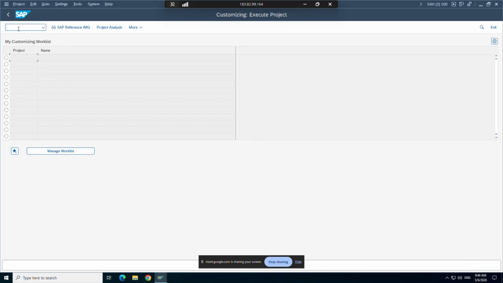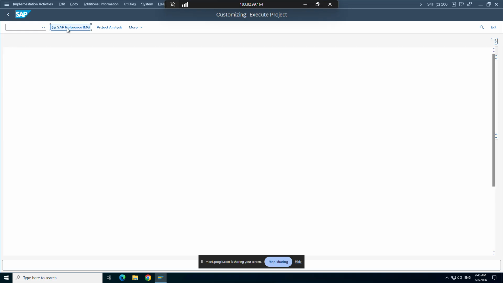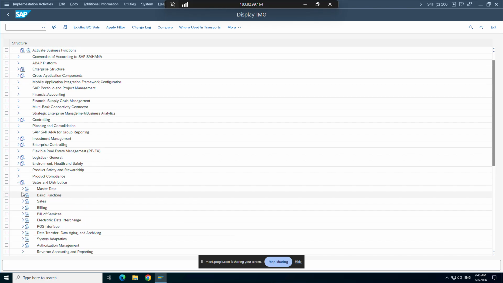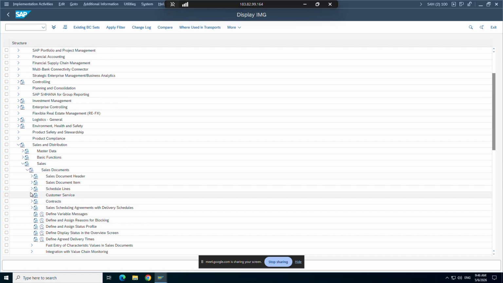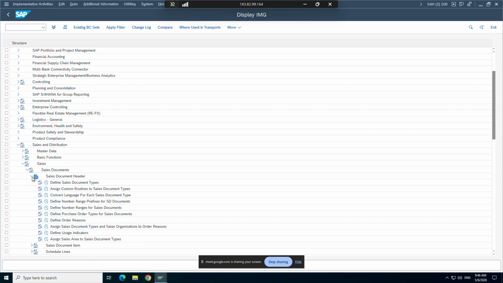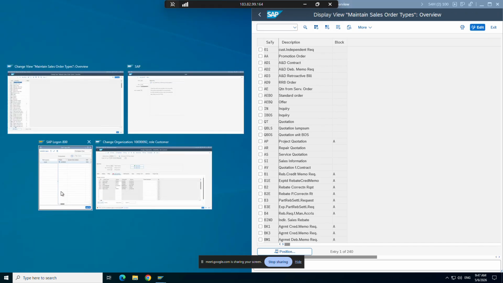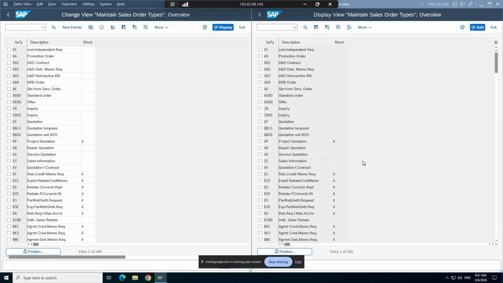If you want to go with SPRO, you go to SPRO, you go to IMG reference, then you go to SAP SD, then sales document, document header, then you see Define Sales Document Type. Click here. Since we have already opened the same in a different window, it is saying that the data is locked. That's fine, I'll go to display. Basically the same screen. So either you can go with SPRO or you can go with VOV8.